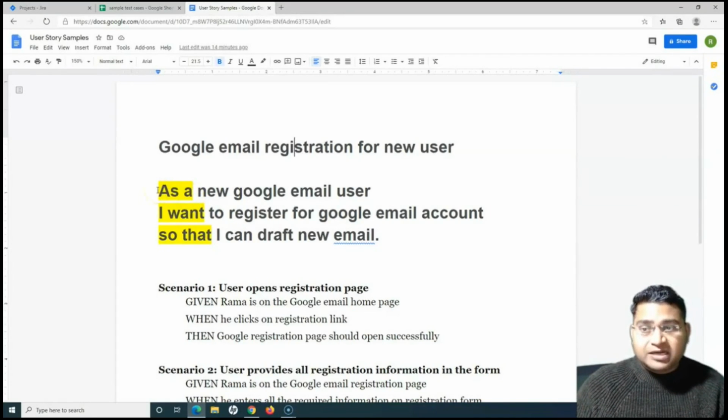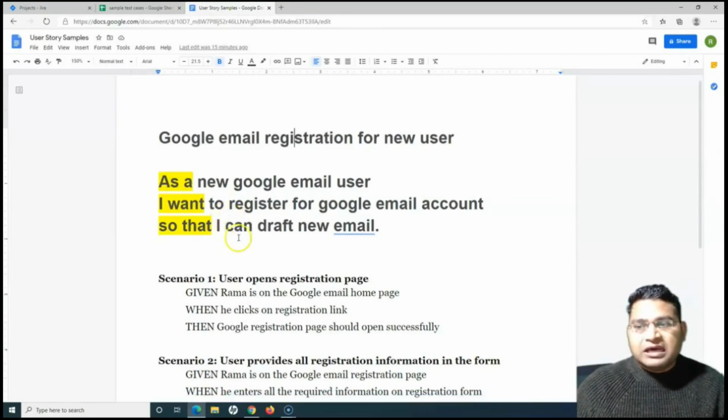The format of writing the user story is: as some user, what you want to do. As a user, what I want to achieve on that particular software or application, so that there is some outcome. Here in this case, as a new Google email user, I want to register for a Google email account so that I can draft a new email, right? This is how a user story generally looks. This is a very simple dummy user story that I have created. In actual projects, you will have hundreds of user stories which cater for the project's or the product's requirement. Now, below these user stories, you will have the scenarios.